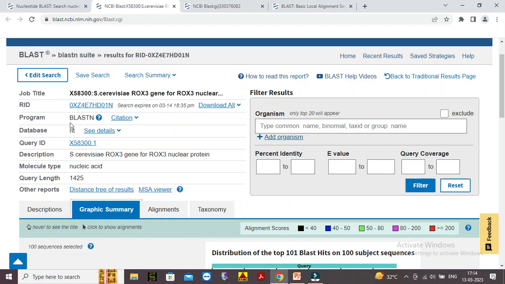This is the program that has been chosen for the BLAST, and that means you have selected the nucleotide BLAST for the search, and this is the database that you have selected, the nucleotide database. And this is the query ID. Query ID means it is the specific and unique ID that is given by the algorithm to every query sequence.